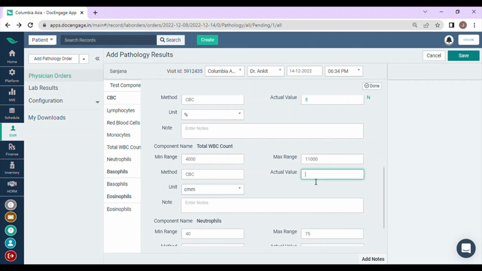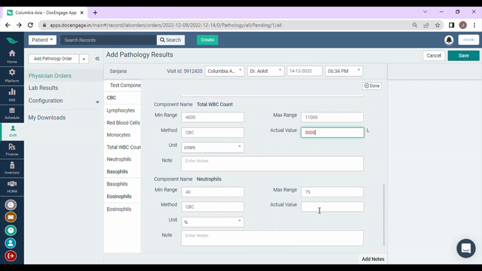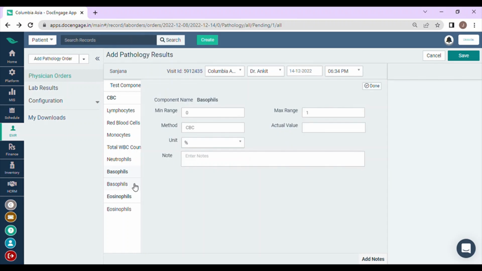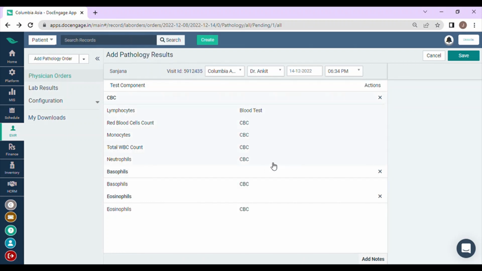Let us say that it is 3000. And for this component I'll give this value. So this way I can add, and click on save. So next one, if I want to add for this, I can add the same minimum range, 0.5 and 7. Now I have added the result to this particular order which we have placed.